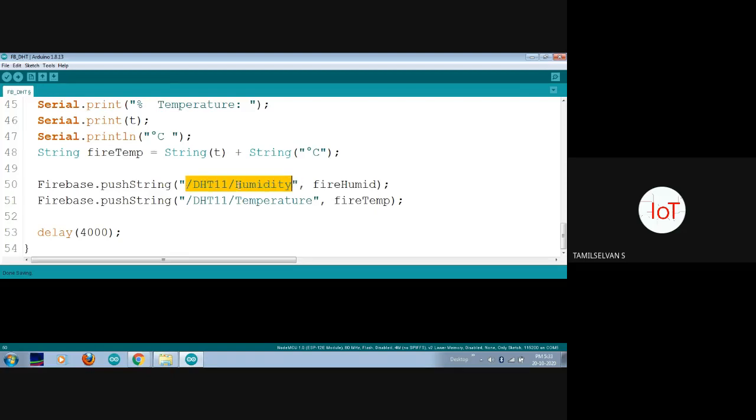If you want to update directly, then you can just remove DHT and simply mention humidity and temperature. If you use a larger number of data that is to be updated in the same cloud, then we can say it is from DHT, it is from my office, it is from my home. Likewise, I can segregate by using that slash command, okay? That is how we can update.